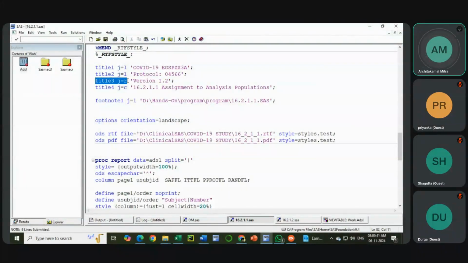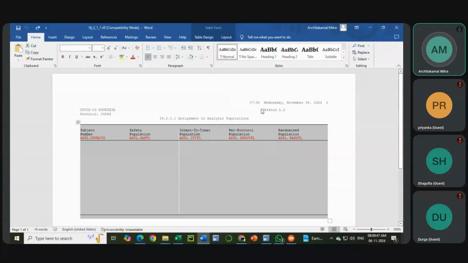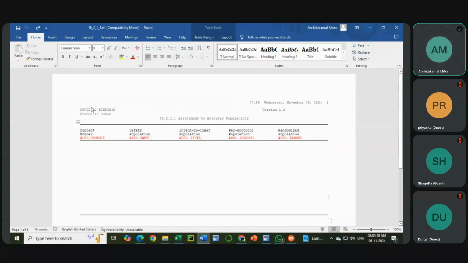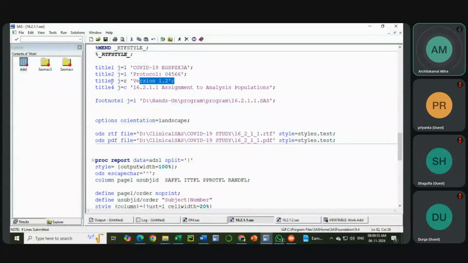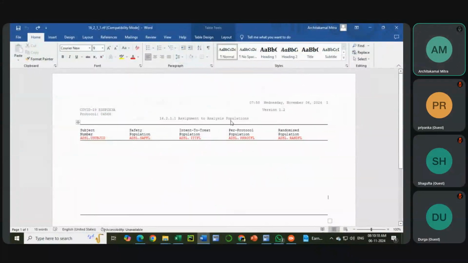Next, we have title 3, J equal to R, version 1.2. We justify that, so we have given it J equal to R. Even if these look like they are on similar lines, we have to give it like this: J title 3 equals to justify equal to right, because if we give title 1, this will get overwritten. So this is something we have to understand and do. Then we have justify equals to center. This is the center one where we have table 4, which is 16.2.1.1 assignment to analysis. So we have dealt with the headings.